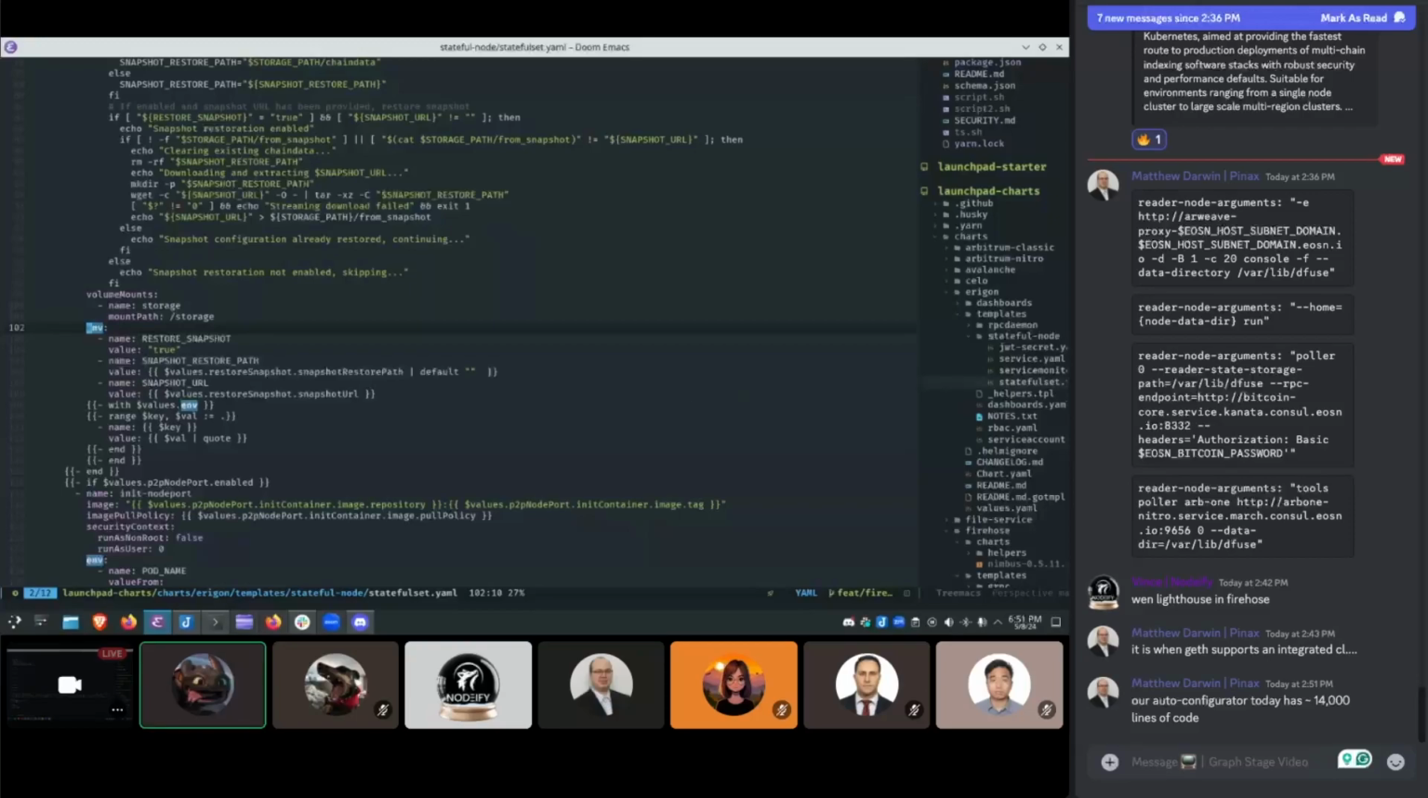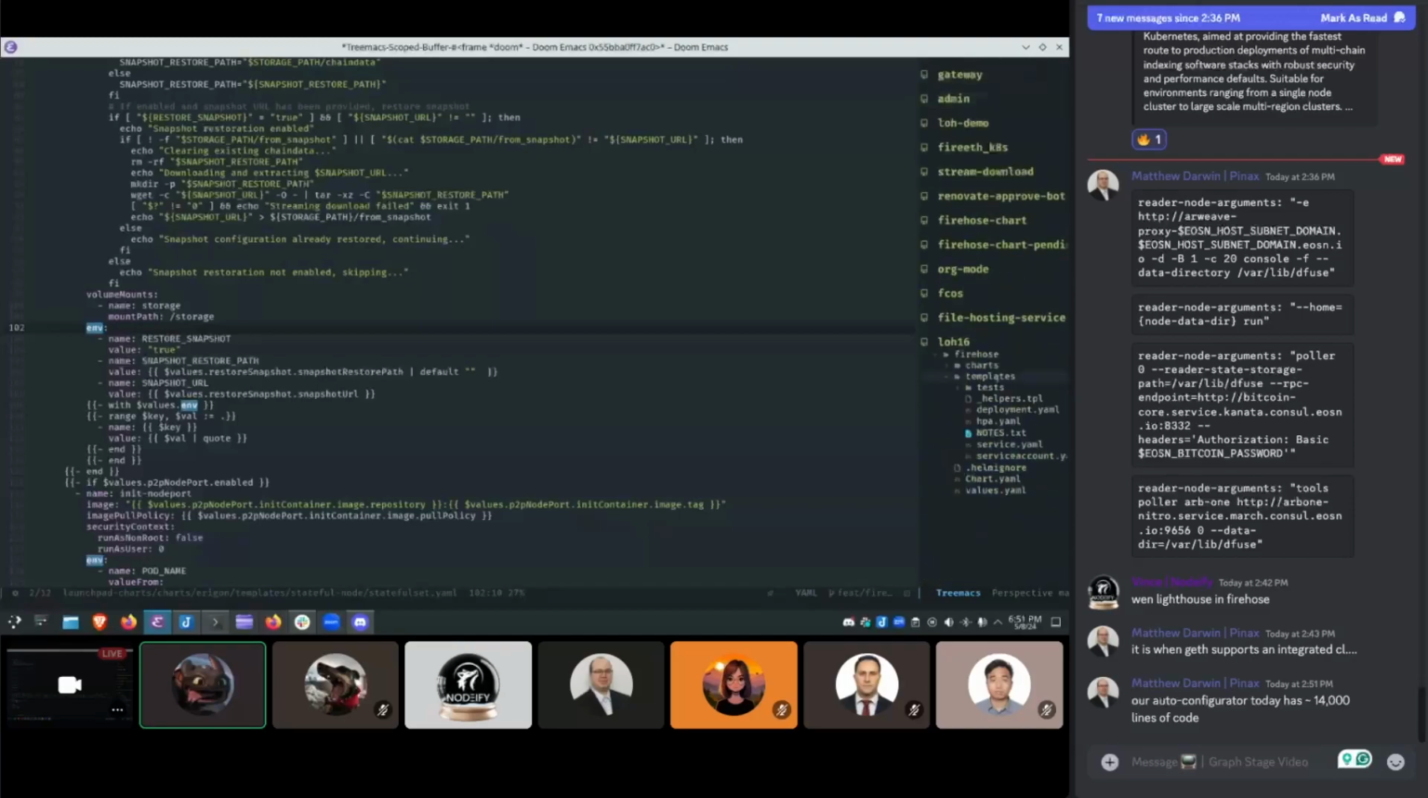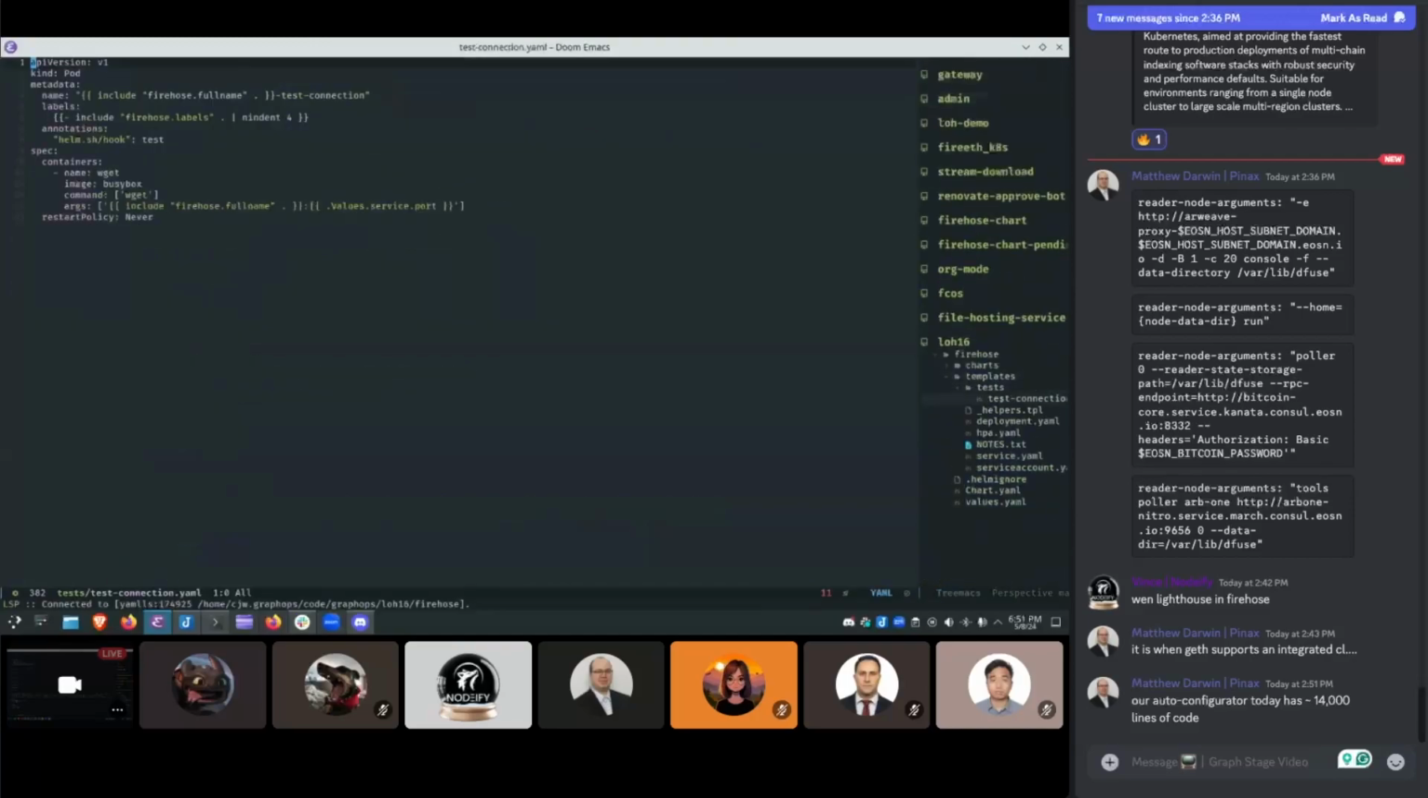The tests are something you can have. Let me go back to the directory here. You can have a tests folder, and it's either a pod or a job that is going to be run only when you do helm test. So instead of being something that gets deployed, it's something that is run once. And other than that, it's kind of free. You just add a label to it, helm.sh/hook: test.